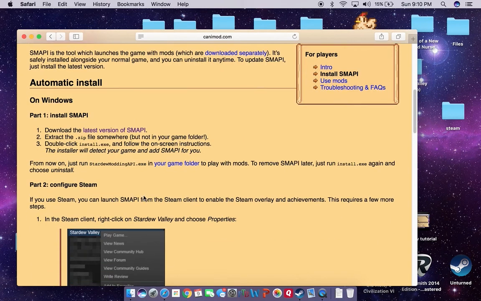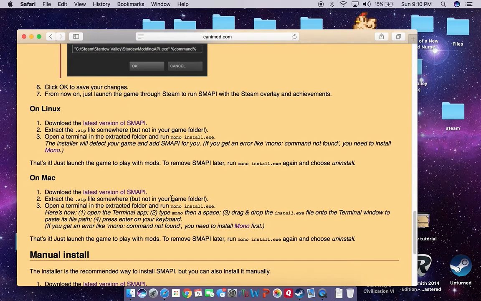Okay, so we're going to scroll down to the Mac portion, and again, I'm doing this all with you as if I had never done this at all. So just follow along here. You can pause the video and do it. We're going to click this first link and download SMAPI.